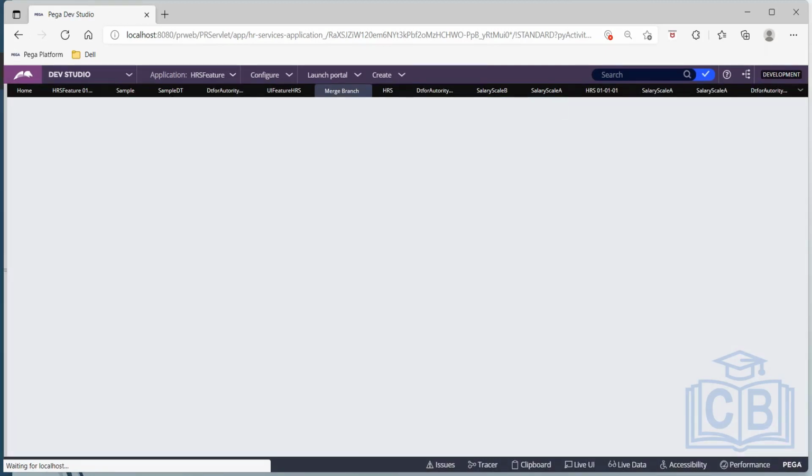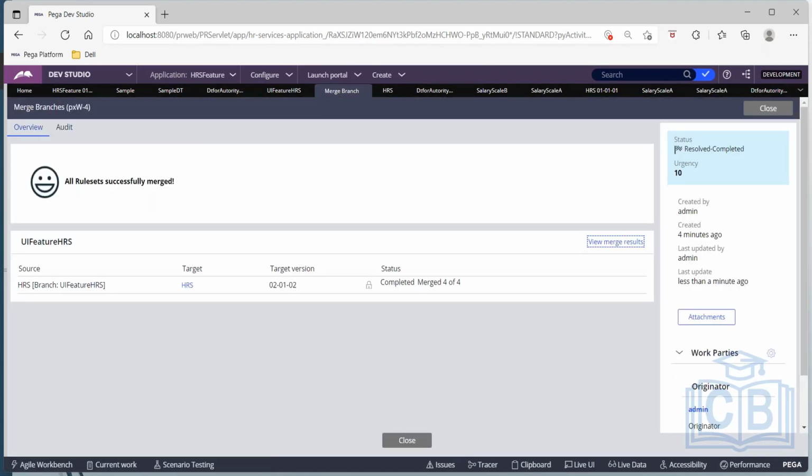So this activity is something that is performed on a daily basis, right? Or at least once in any couple of days. The earlier, the better. You will have fewer conflicts and you will have to spend less time in order to resolve the conflicts. So it says all rules merged successfully. Source from the branch rule set to your target HRS, the new version 010101, which is locked. 4 rules were merged.